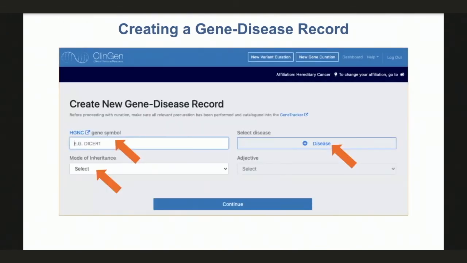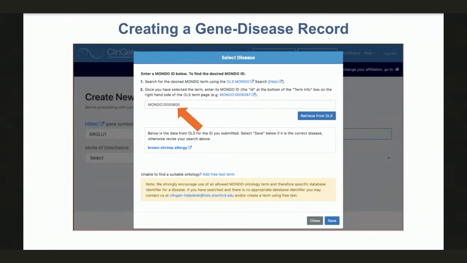The three essential pieces of information to create a record are the gene name, the disease, and the mode of inheritance. GCEP curators will have gathered this information as part of their pre-curation process in the Gene Tracker. The gene name is specified by adding an HGNC gene symbol. We provide a link out to HGNC to check your symbol is correct, but the field also checks to make sure the gene symbol is valid when you go to save a new record. For the disease, the GCI only accepts Mondo disease IDs. We provide a helpful pop-up modal that allows you to search the OLS, the Ontology Lookup Service, which is the EBI's, with your Mondo ID to make sure you're entering the correct disease.